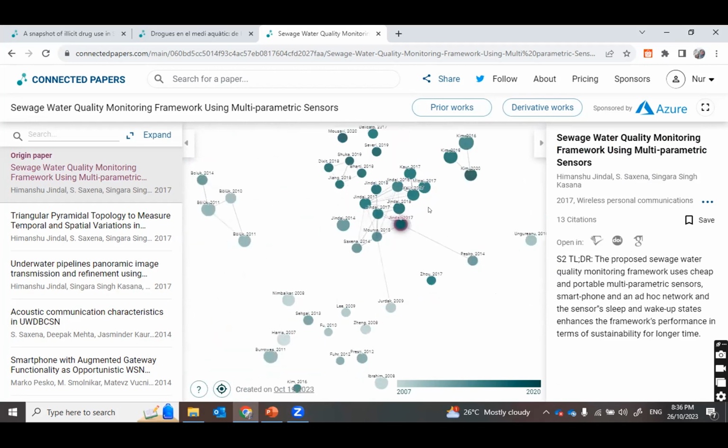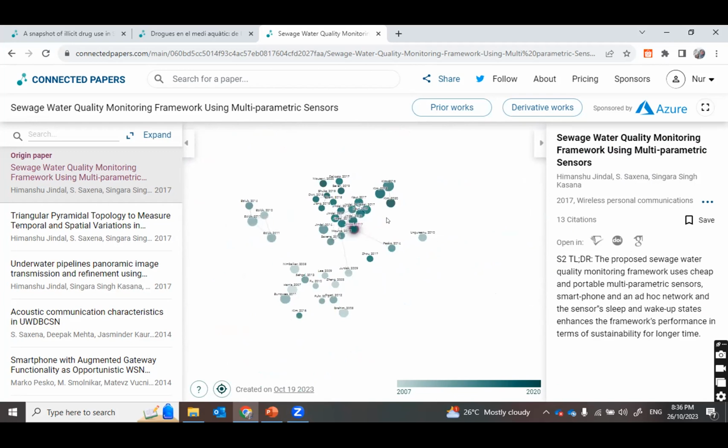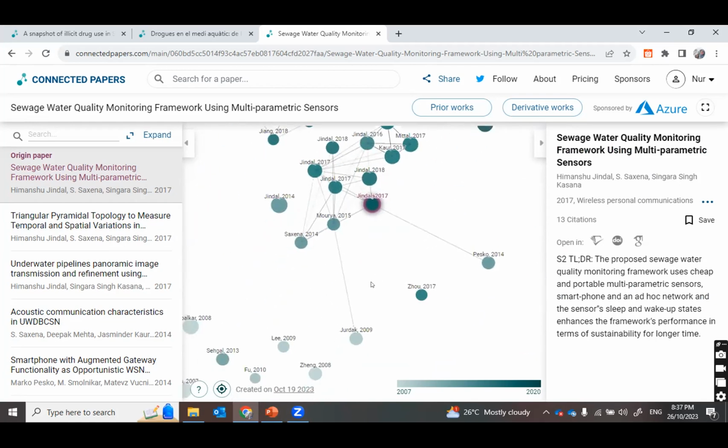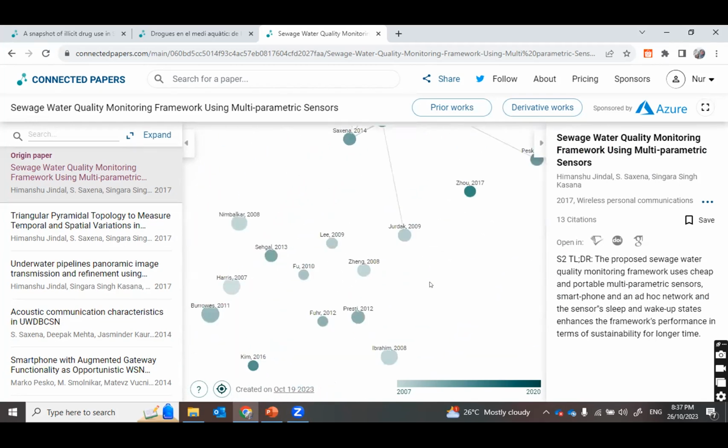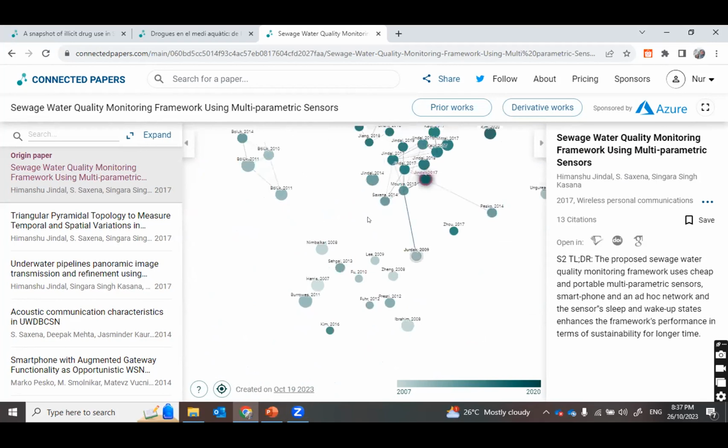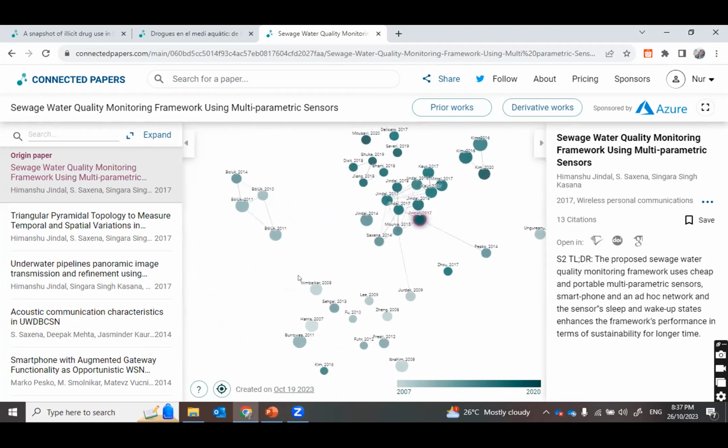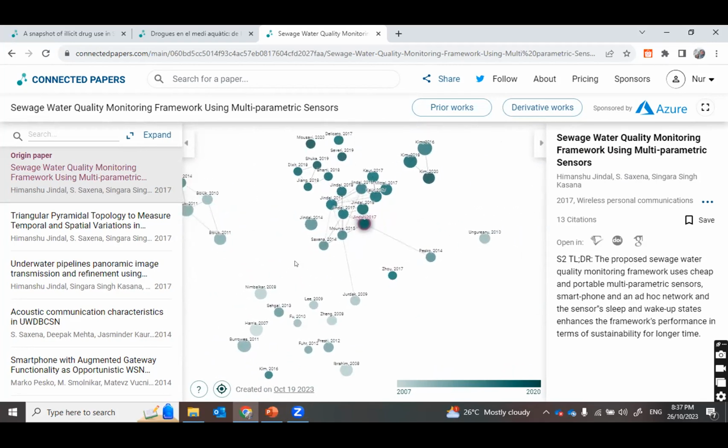Let me zoom in and zoom out so that you can see. Some of these dots are clustered in one place, some are not. Clustering means that they resemble each other; they are almost similar papers. Those that are not clustered together may be a little bit different in terms of the topic, but still under sewage water quality analysis. So that is in terms of looking at the graph.